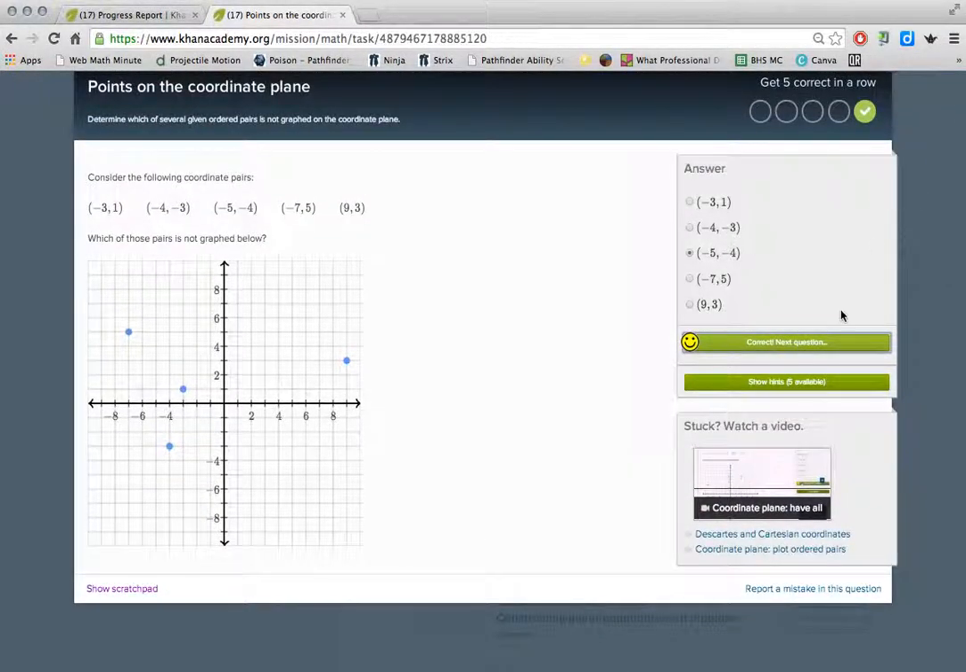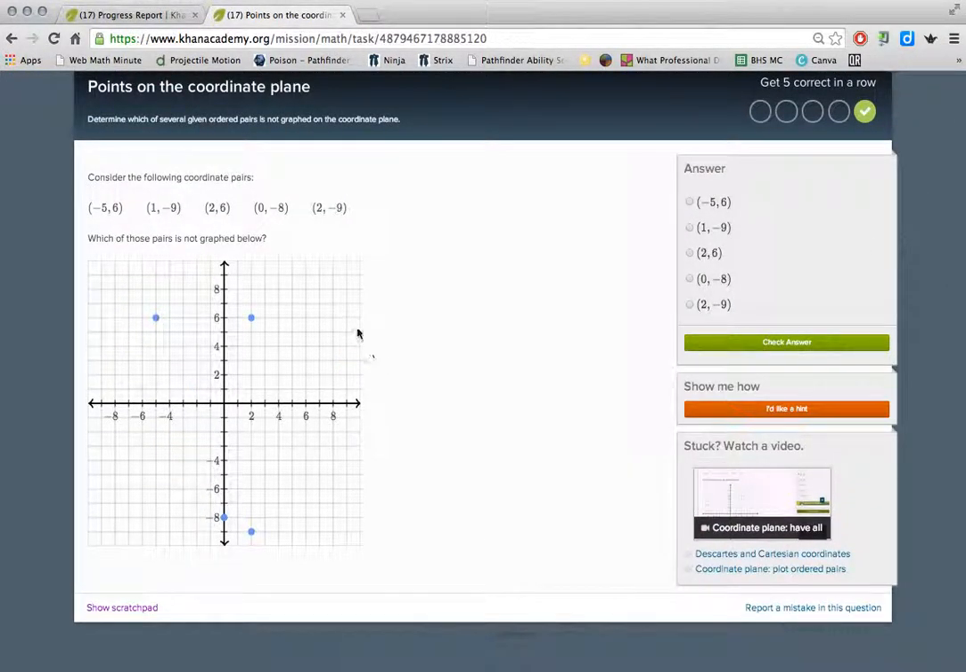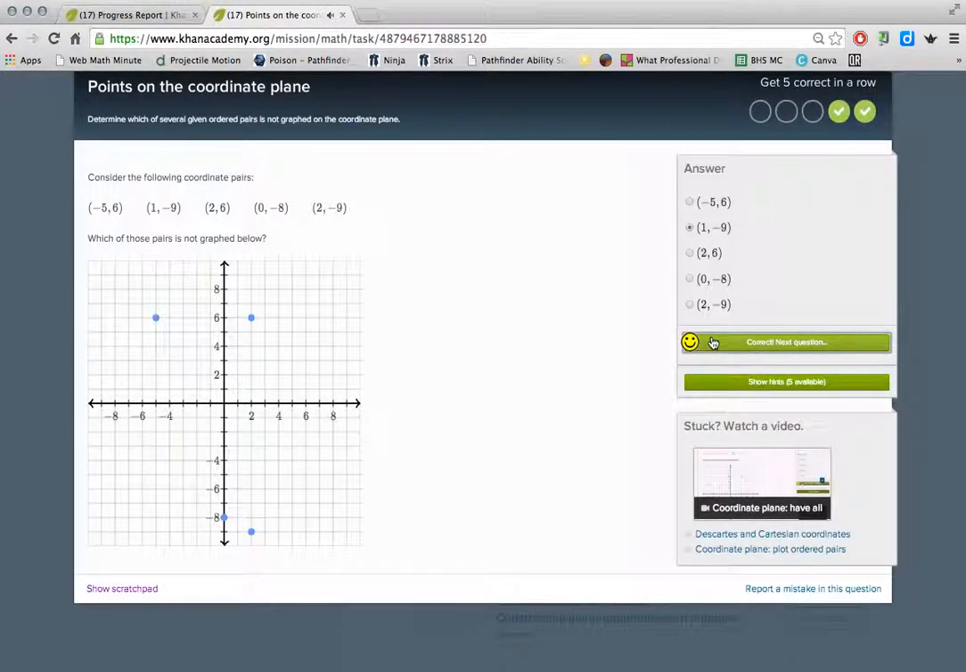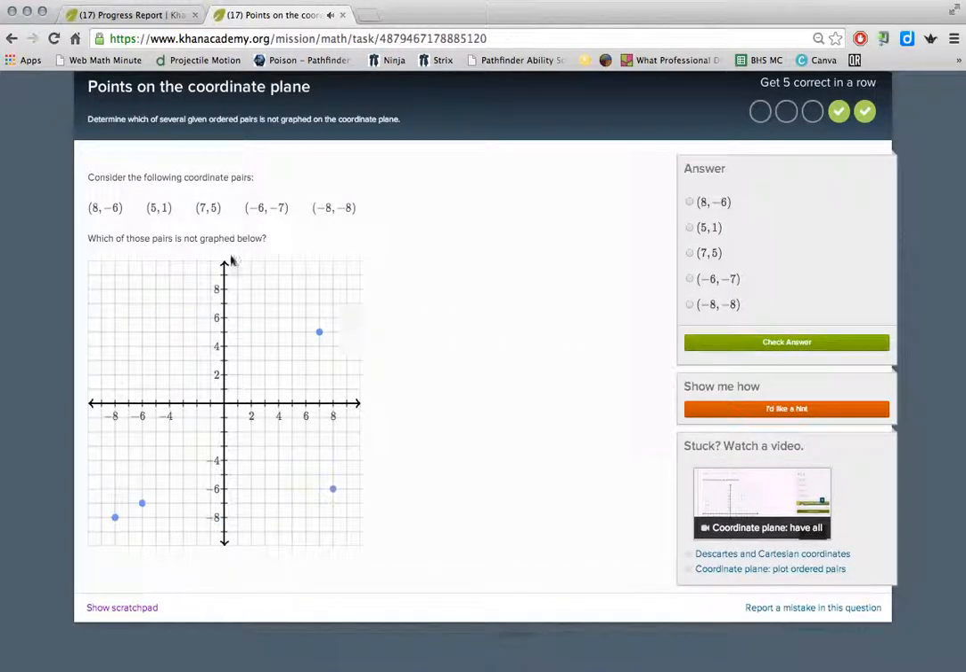So let's continue on. Next question here. Consider which one is not graphed below. So same kind of question. So the repetition is here that you kind of see in normal math. Let's see, 1, comma, negative 9 does not appear to be there. So I'll select that. Now, please know that these are round buttons. These are radio buttons, so there's only going to be one correct answer. So when I found the incorrect answer, I don't have to worry about it. I can just go ahead and move on.